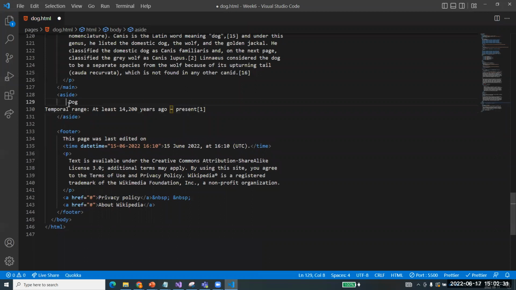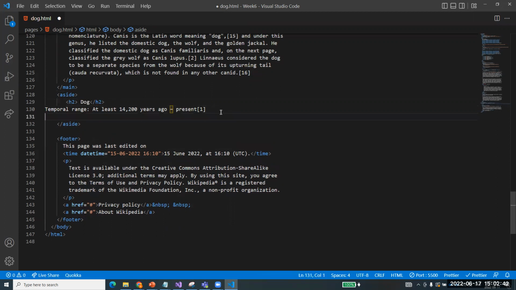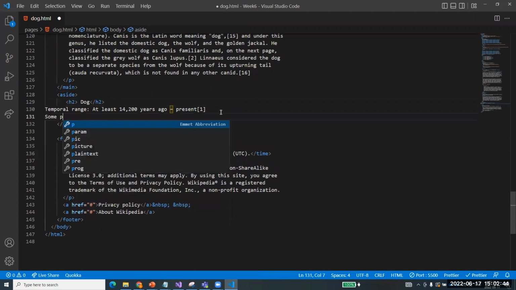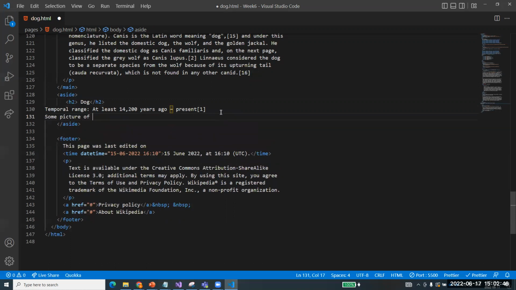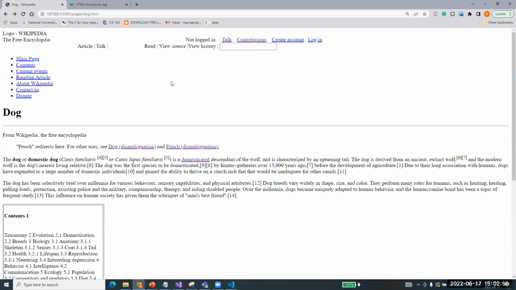So I might say, okay, H2, given an H2 over here, and this dog should be inside this H2, something like that. And then in this same aside, there should be some pictures of dogs, something like that, right? But again, this won't be considered as the main part of the document. You know what I mean? It will always be considered as the aside. Aside means a side section, which is not directly part of our document.